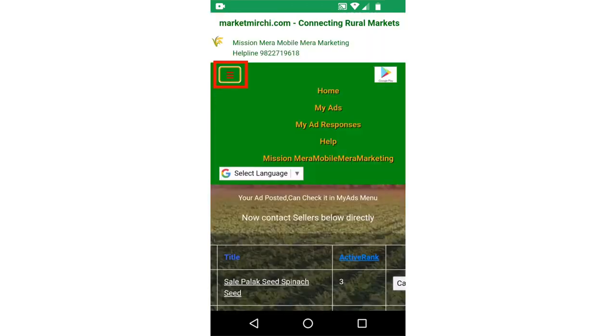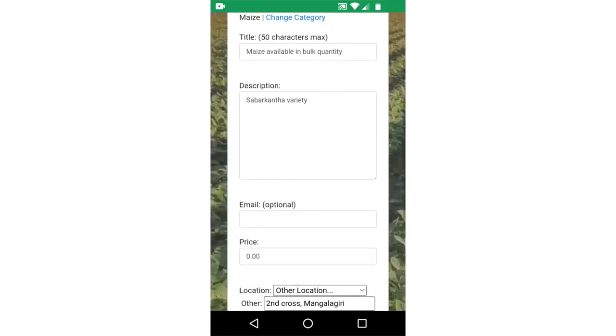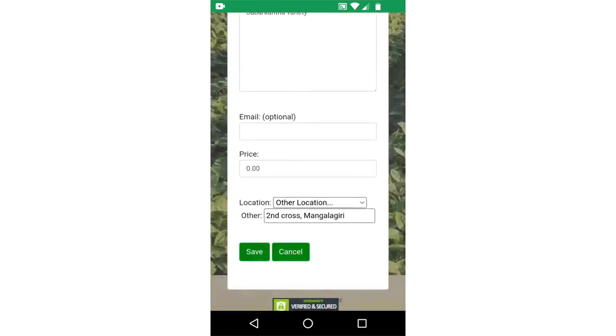Now go to Menu, click on My Ads. You can see the list of all your posted ads under My Sale Ads and My Buy Ads. Under My Sale Ads, there are two options like Edit and Photos. Edit option is used to make changes to your posted ads. Click on Edit. If you make any change, you should click on Save. Since I do not want to make any changes, I will click on Cancel.